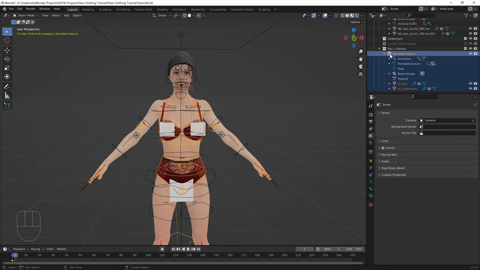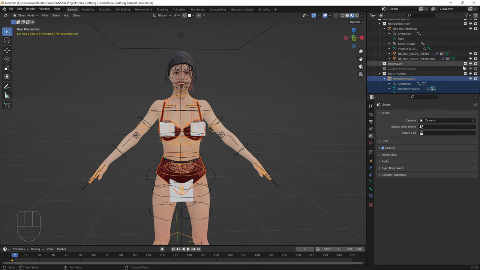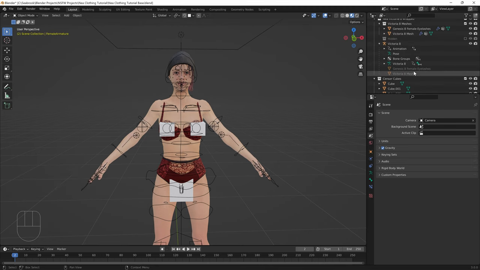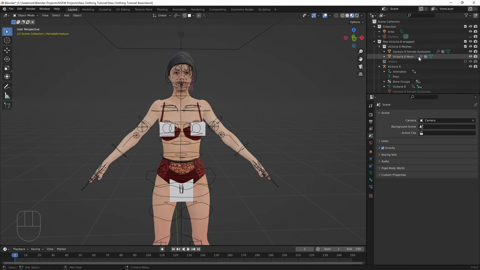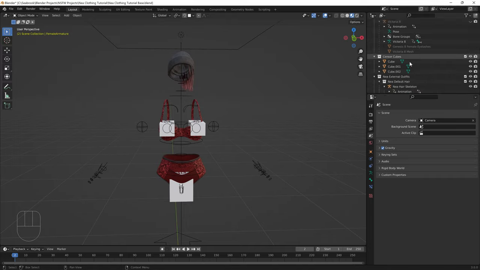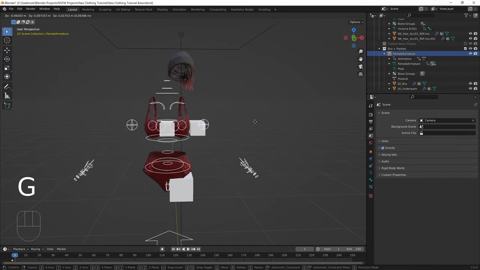Now, what we're gonna do is I'm just going to show you what I mean by the custom bone shapes. So let me just delete this underwear collection here because we don't need it and it's empty. And let me just hide the Victoria 8 skeleton for a second. Okay, so I'm gonna hide the Victoria 8 mesh and I'm gonna hide the Victoria 8 skeleton. Okay, so basically we imported this skeleton with it, right? We imported this skeleton. So this skeleton is for just the underwear.